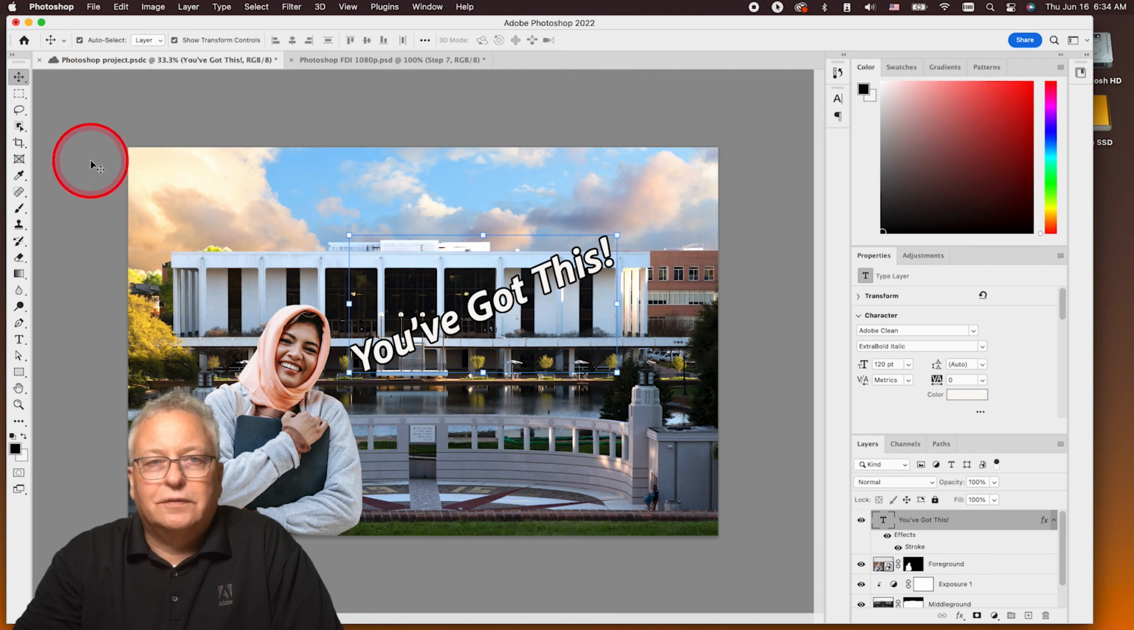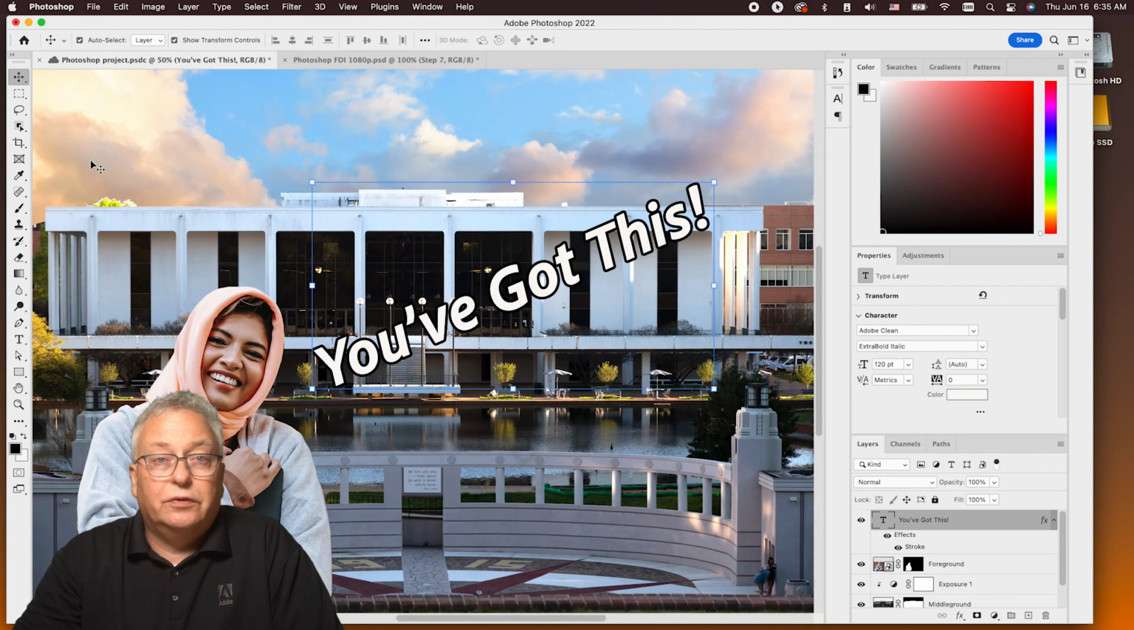Repeat this process to create copies in as many different sizes as you need. Be sure to save the Adobe Photoshop project file before you close the application, so you can come back and work on it later.